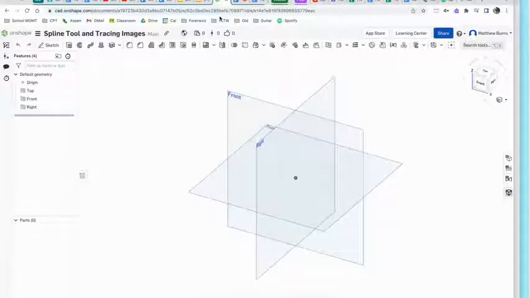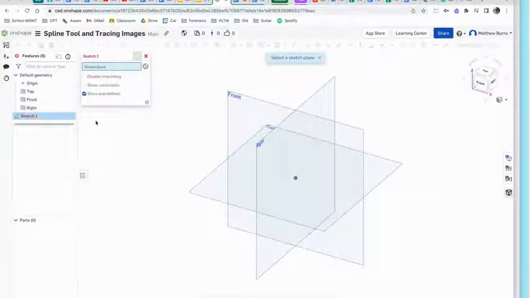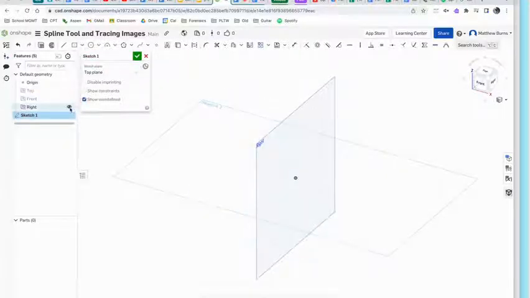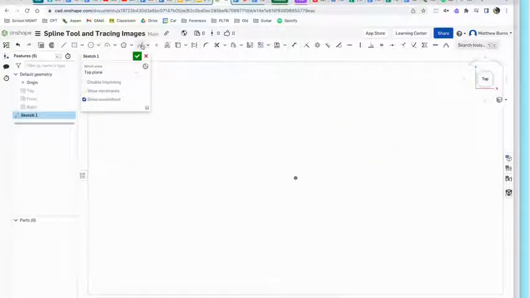This is a tutorial for the Spline tool, and we're going to import and trace an image and then use the Spline tool to trace it. I'm going to start a sketch on my top plane, and then I'm going to hide all these other views because I hate looking at them. And I'm going to go to my top on my view cube, and I'm going to open up this little curly thing that's called the Spline tool.